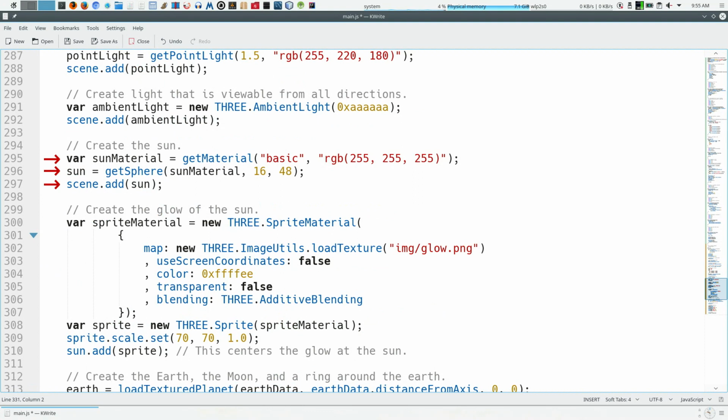And now we create the sun. We get some basic material because we don't need to have the surface of the sun being reflective. We're not going to have any images wrapped around the sun. It'll just be a big white glowing sphere. Now, in order to create the corona of the sun, we're going to create a sprite. Now, a sprite will always look the exact same no matter what angle you look at it. Set the scale of the sprite to be bigger than the sun, and then add the sprite to the sun itself. And this will center the glow around the sun.